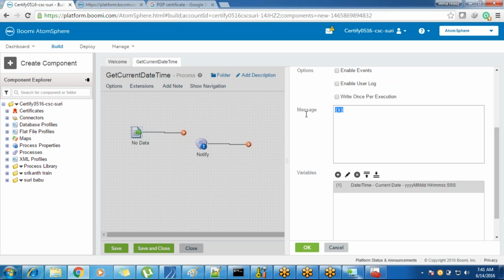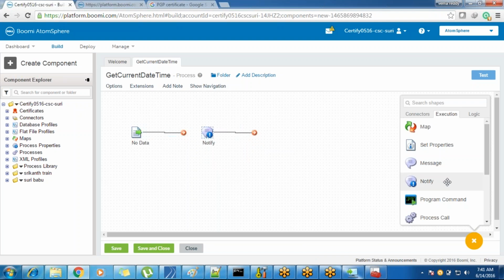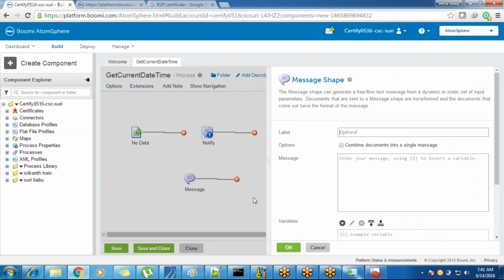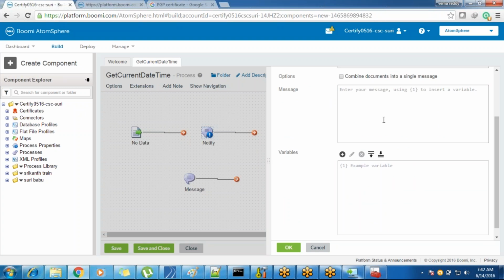It's a placeholder. Okay, now in case you are working on a trial account, you will not have access to the notify. So in that case, without notify also, yes, we can do it. In that case, what we can do is put a message step. Message step has different usages. Message step will alter the current data. I'll tell you in the next classes what is meant by altering the current data. Okay, just try to understand step by step.